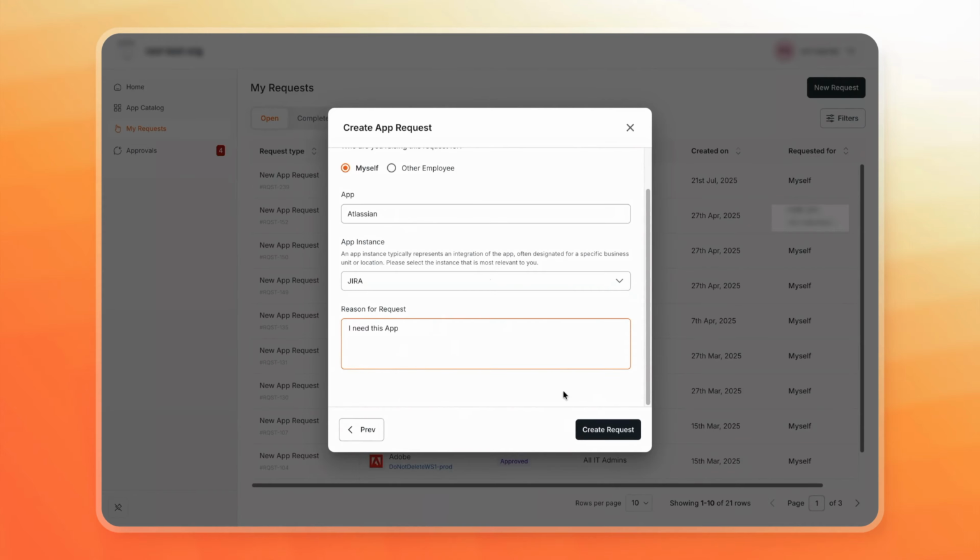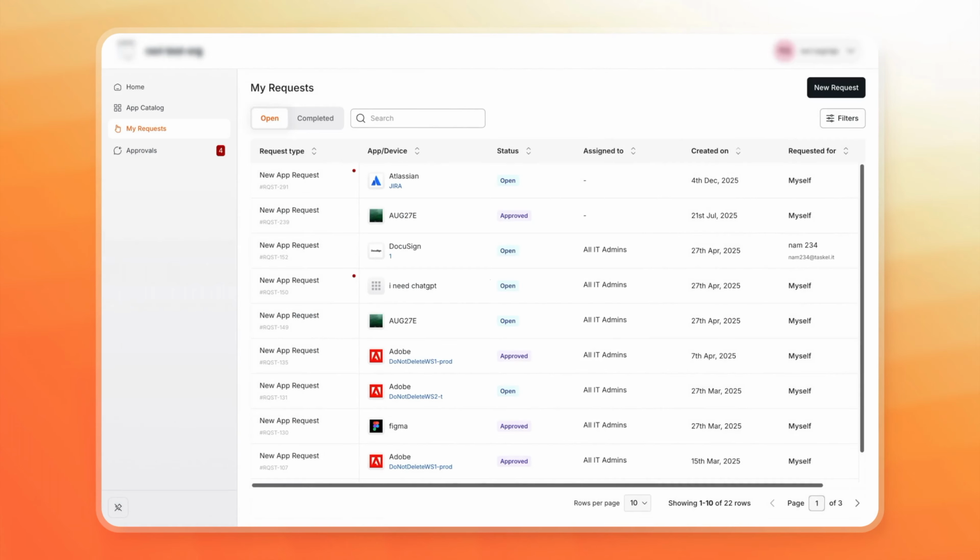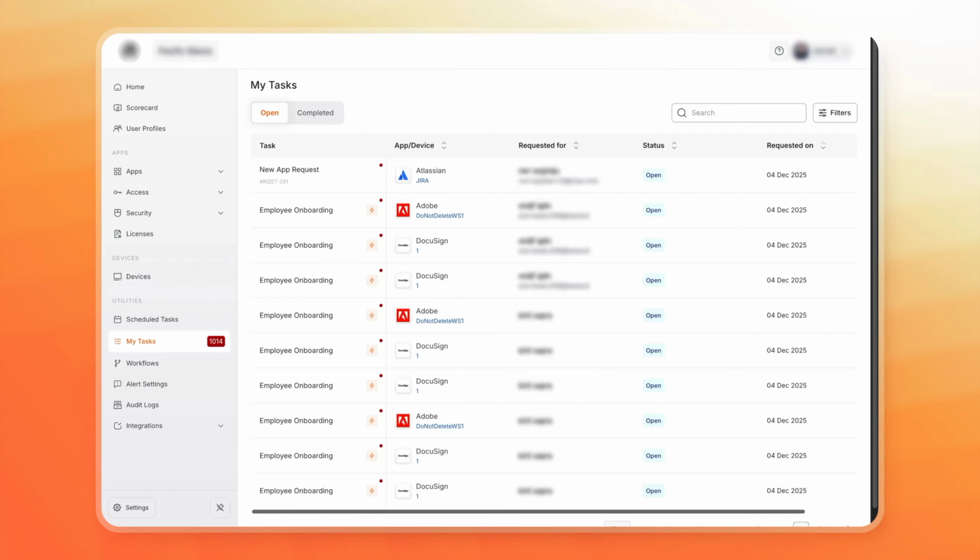task. To understand how requests appear from an admin perspective, let's return to the Josys platform and head to the My Tasks section, where you can filter new app requests easily.